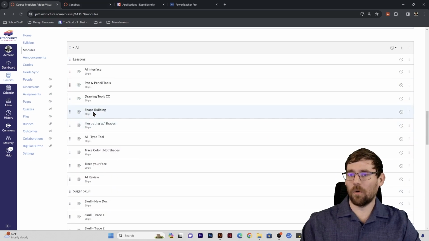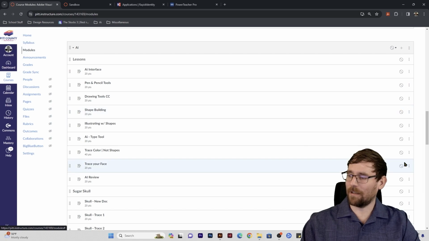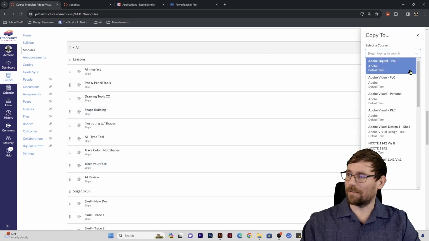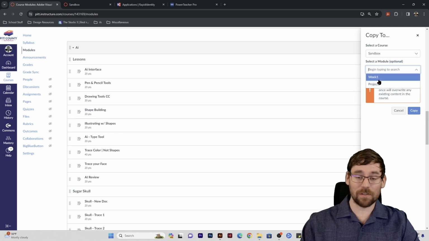assignment. So let's say I want just this assignment, the one that says shape building. If I go to its three dots, I can do the same thing to it. I can copy that to the exact same setup. Now, the problem with this one is the only thing different is it's going to ask me to select a module. It is optional, but it's best practice to save a module. You can see the projects module is now there, so the other one has exported over there.